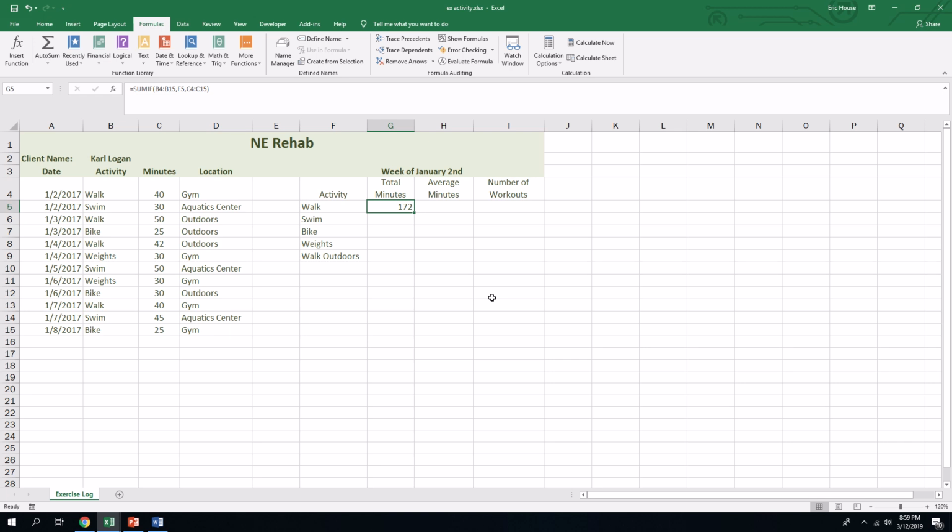So this wants us G5 to G8, so we'll go ahead and just drag that down. Don't drag down to walk outdoors because we're going to use a different function to get that, because it's actually looking in two different cells before it calculates it.